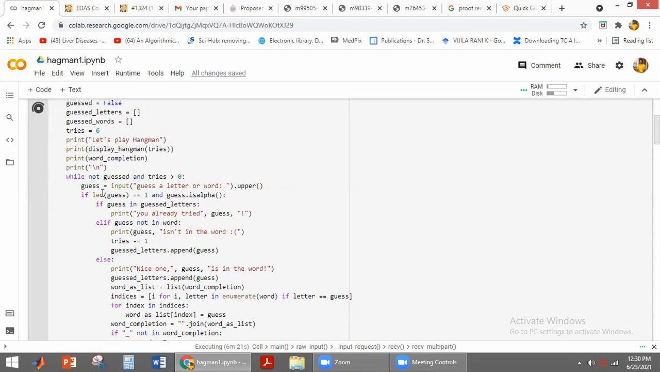Then it will check how many letters you have entered. The number of letters entered should be equal to 1, and the letter you have entered should be an alphabet. So if the length of the guess is equal to 1 and the guess is alphabet, then if guess is in guessed letters, it will check whether that letter is already guessed. If it is already guessed, it will print that you have already tried, guess a new letter.